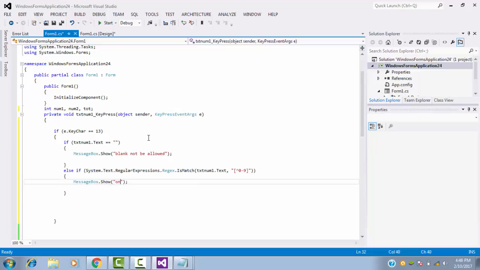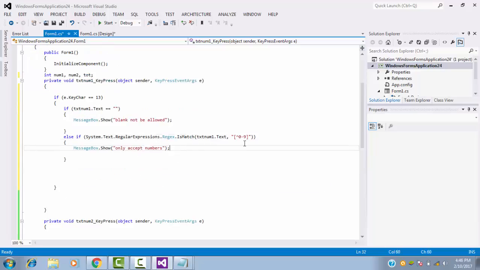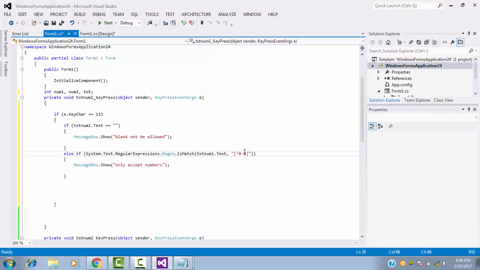Only accept numbers. You can type the numbers between 1 to 9. If you do not type numbers between 1 to 9, it shows the message "only accept numbers". If you type any string values like words, the message "only accept numbers" will be displayed. This is the number validation we are writing in C#.